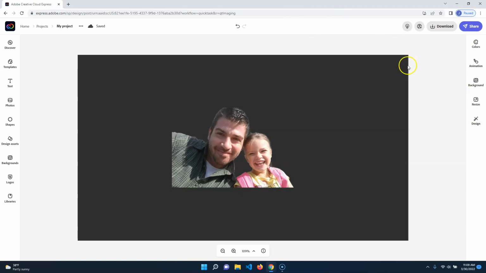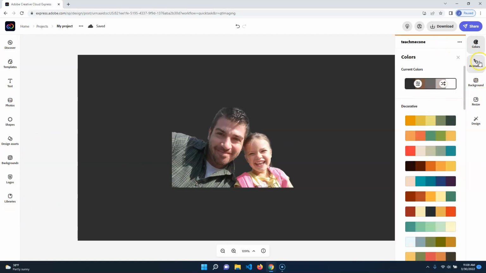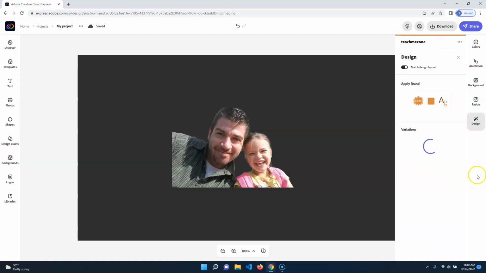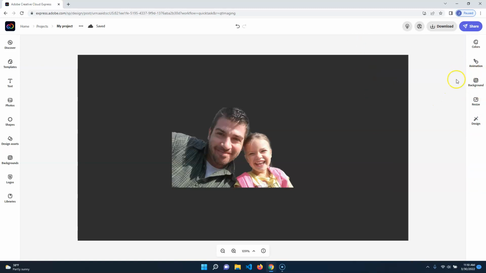What I want to show you too is that you don't necessarily save this. See how it says saved? Everything's saved on the cloud. This is the one area where it's kind of nice. You'll notice that the settings for whatever project you're working on are generally over here, and then the overall project stuff is over here. So again, here's my colors, animation, background, resize, design. We'll get over to this in a second, but what I want to show you now is that now that I've done this, they consider this a project.